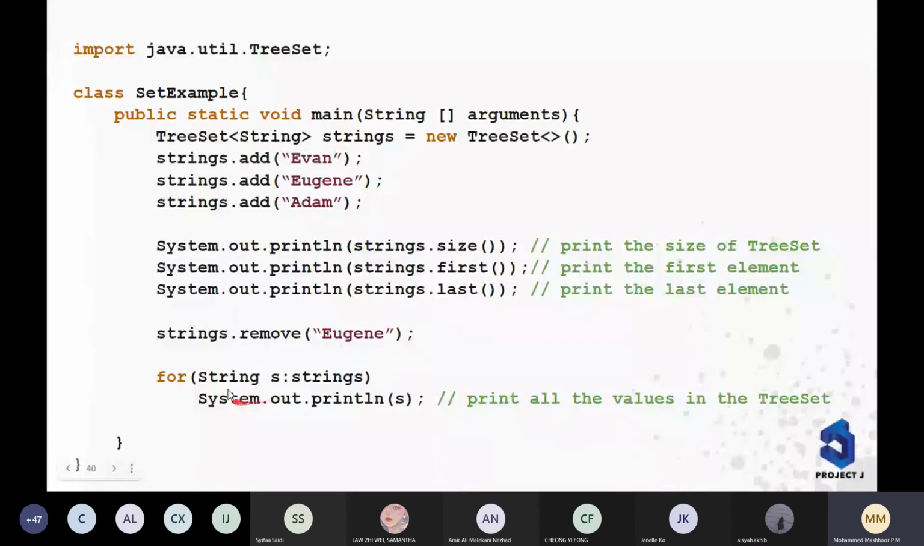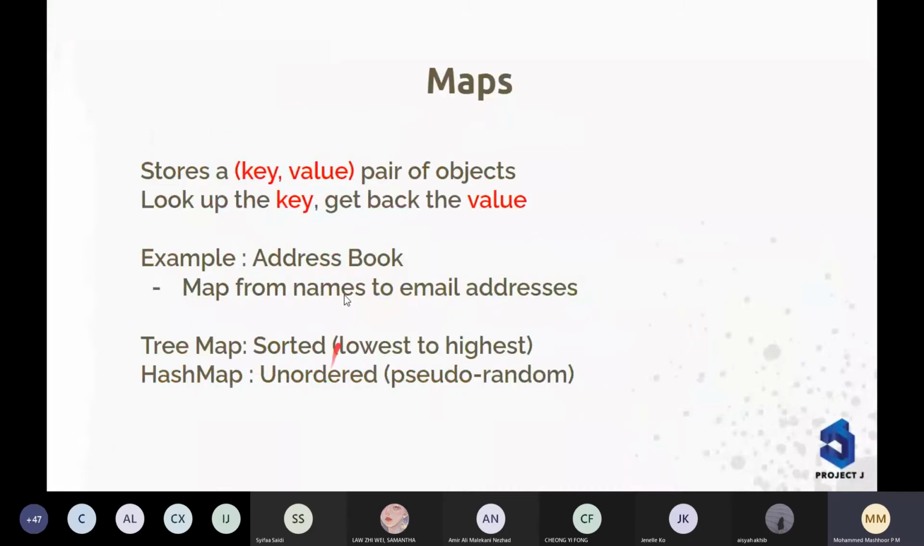This is the for loop for displaying all the values in the TreeSet. This is basically TreeSet, and it's somewhat similar to array list, but TreeSet does not have an index, and also TreeSet is sorted, while HashSet is unordered.